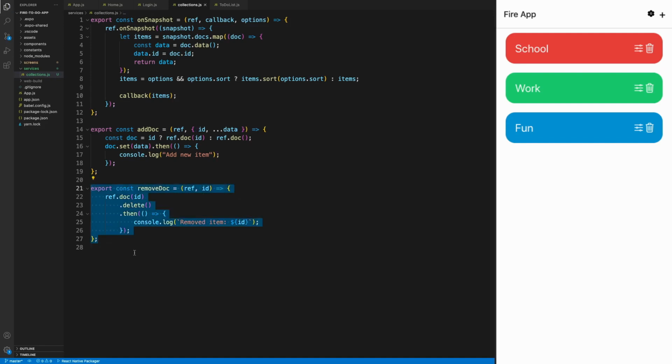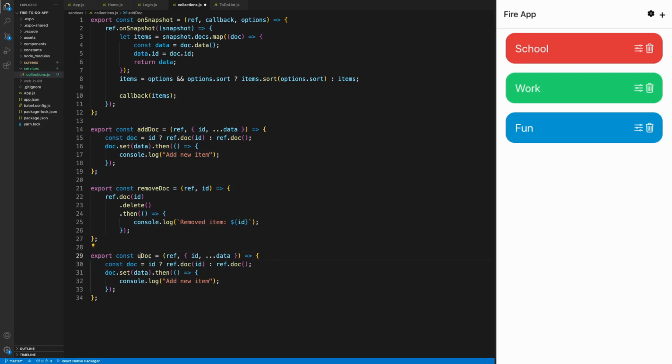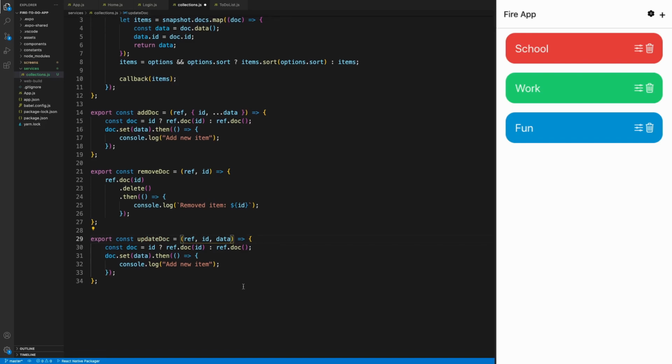Save that. And then I'm going to copy this over again, call this one updateDoc. Here we're just going to be passing in ID and the data like this. And then we're going to do ref.doc ID. And we're actually going to use the set operation again, like for the addDoc. We're doing set with X amount of data. It's going to be the same thing.